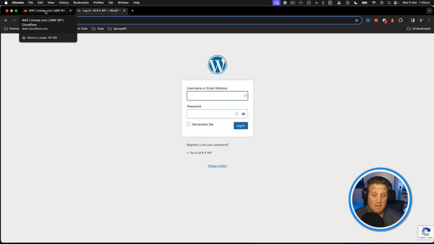It's a great way to give you that additional security. It's using Cloudflare DNS, which, it's up to you if you want to use that, but it is free and a great way to reduce hacking attempts on your WordPress website.